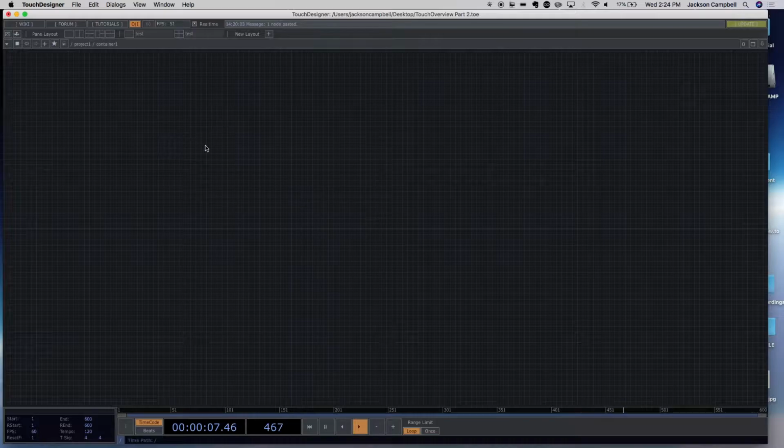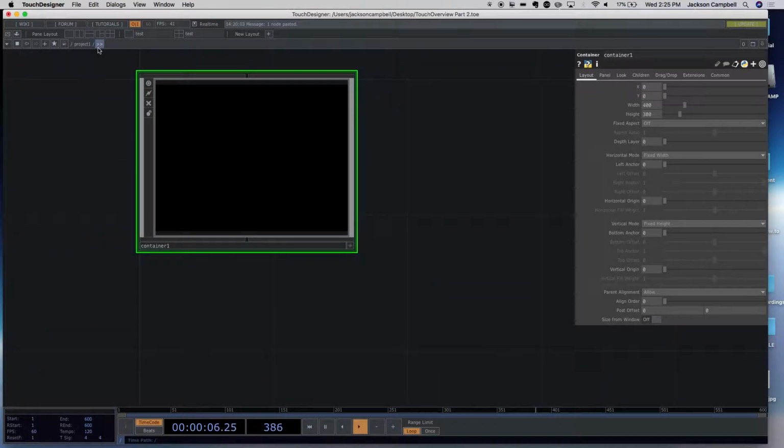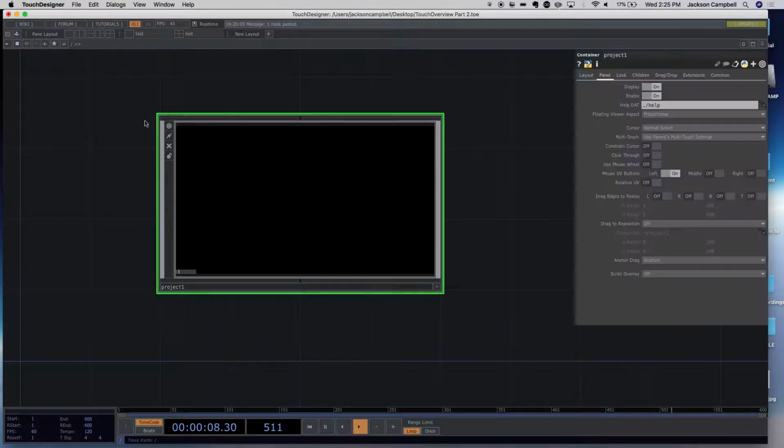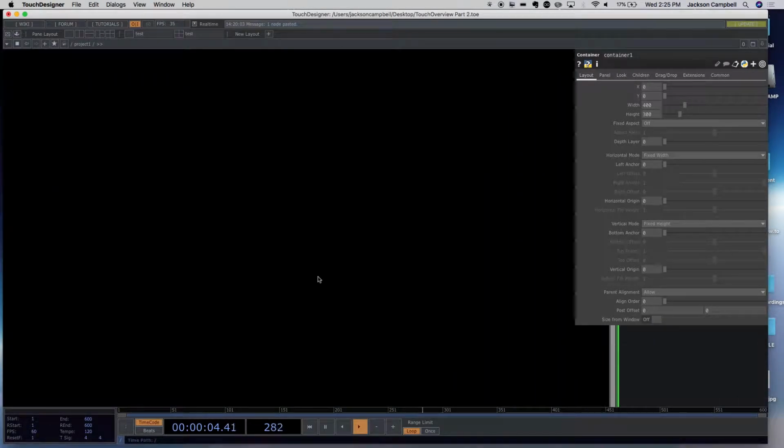Okay. One thing to look at here and to know about is this path up here. I mentioned this last week, but this is the absolute path of where you are, right? So slash here, that's your root. Then you're in project 1 and then container 1. If I scroll up, I'm in just project 1. If I scroll up again, I'm in just root, this slash. So go back inside your container 1.